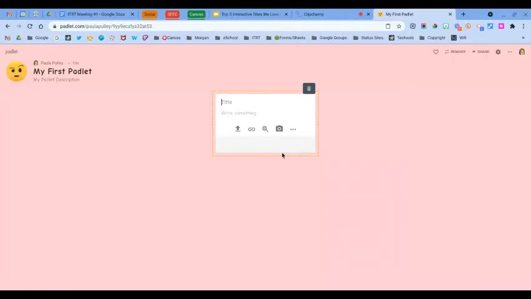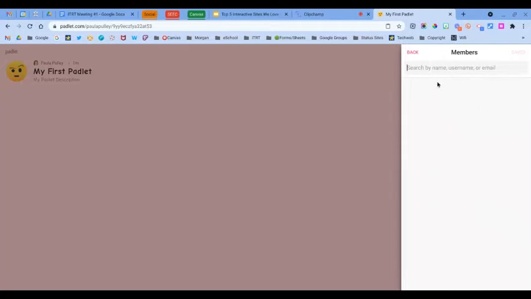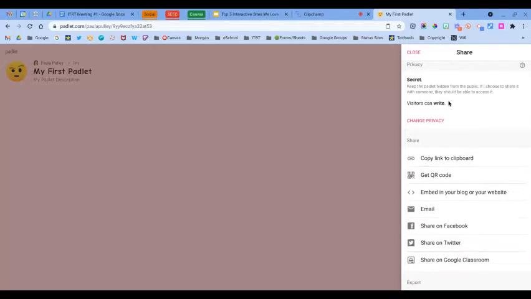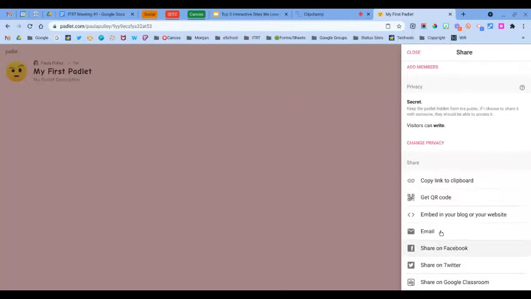Now, how can you share this with others? What you can do is up at the top right hand corner, you're going to click on Share. You can invite members by their email address, or the easier way to do that is to just copy the link here and send users the link to your Padlet and share it that way. You can also share out a QR code. You can also embed this into a website, and there's other options here on how you can share that.